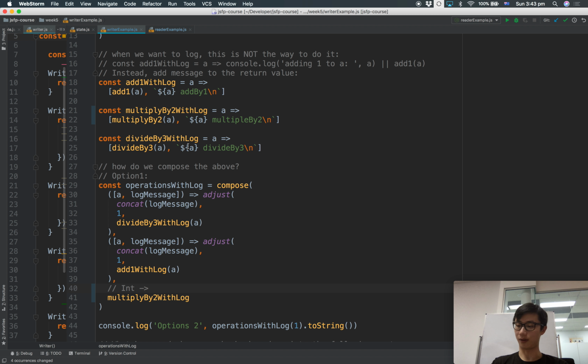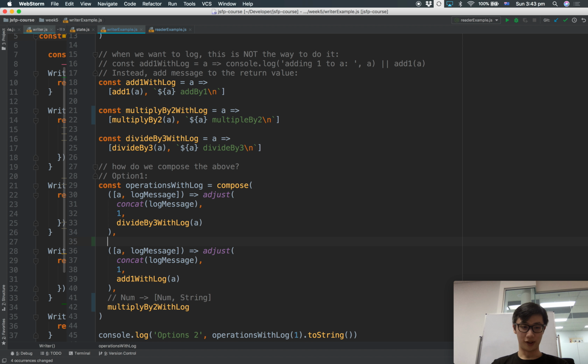And what does it return? An array, and what's the first element? It's an integer, and then it's a string. Okay, maybe we'll use number here. And maybe better, yeah. So we have divide by 3 there. Okay, so that means this function will receive the number and string, right? Okay. So we deconstruct it like this. This is the value. This is the logging message.